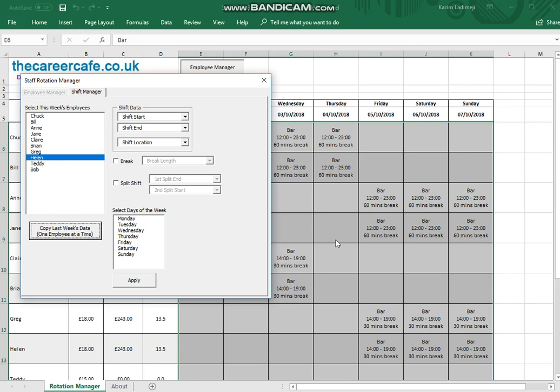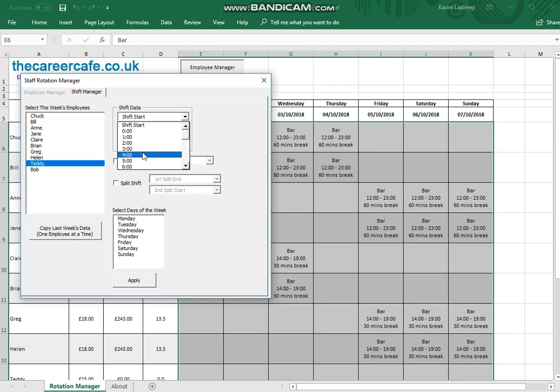But if you wanted to change one employee, then you wouldn't copy, you would actually set up their shifts for this week. So here, Teddy is new, we added them this week, so they don't have any data from last week. What we need to do is add them in. One of the first things we'll do is select their name. We'll select their shift start time. Let's say they're working nights, so they work nights now, 0 till 7 in the morning.